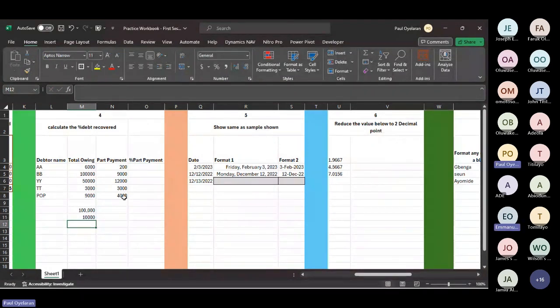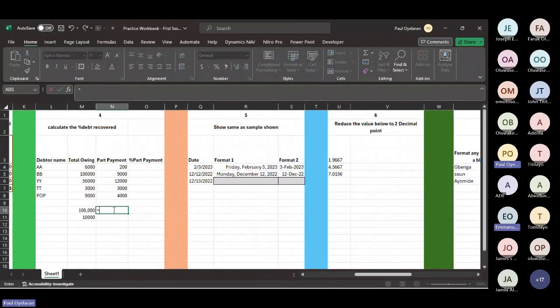You are owing 100,000, but you paid how much? 10,000 naira from the money. That means you paid 10%. How do you know it's 10%? It is equal to the total amount that you've paid.